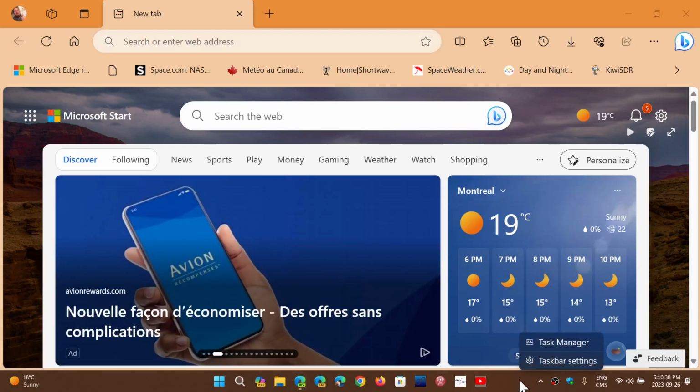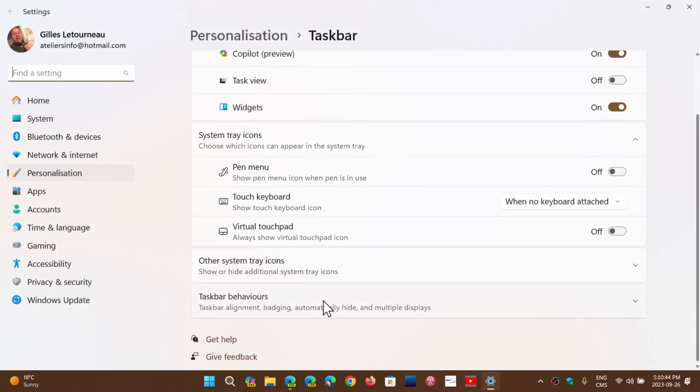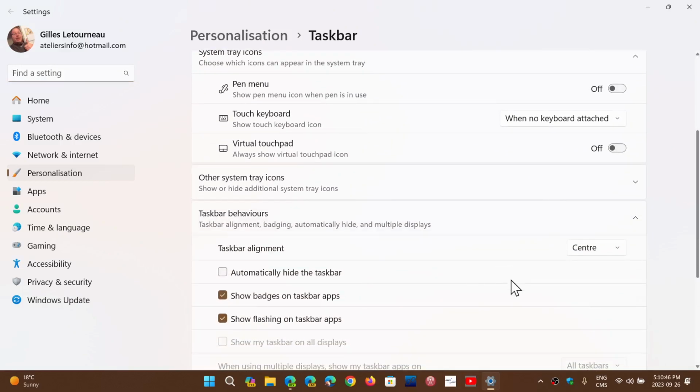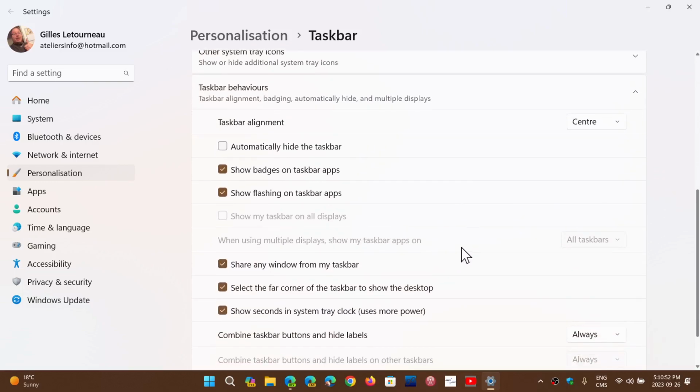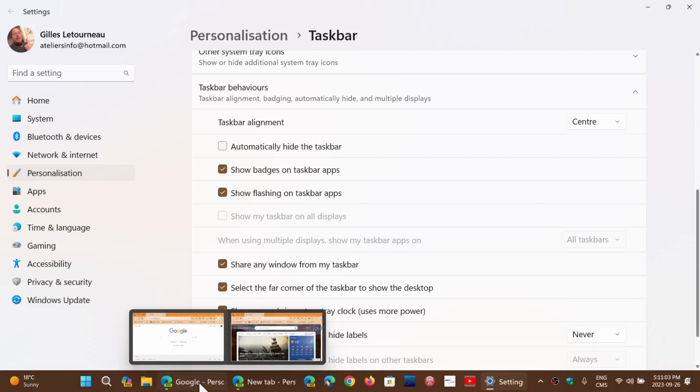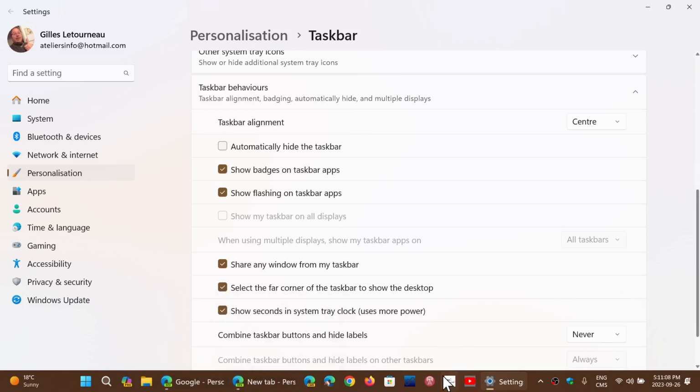Now, if you right click in your taskbar settings, one of the things you'll see in the taskbar behavior is that you can now combine taskbar buttons and hide labels always or never. And look at that. Now I've got two of the Edge that I opened. They're each separated, just like in the good old days when you would open windows and windows and windows of different apps, and you'd see them all next to each other with the taskbar taking some space.